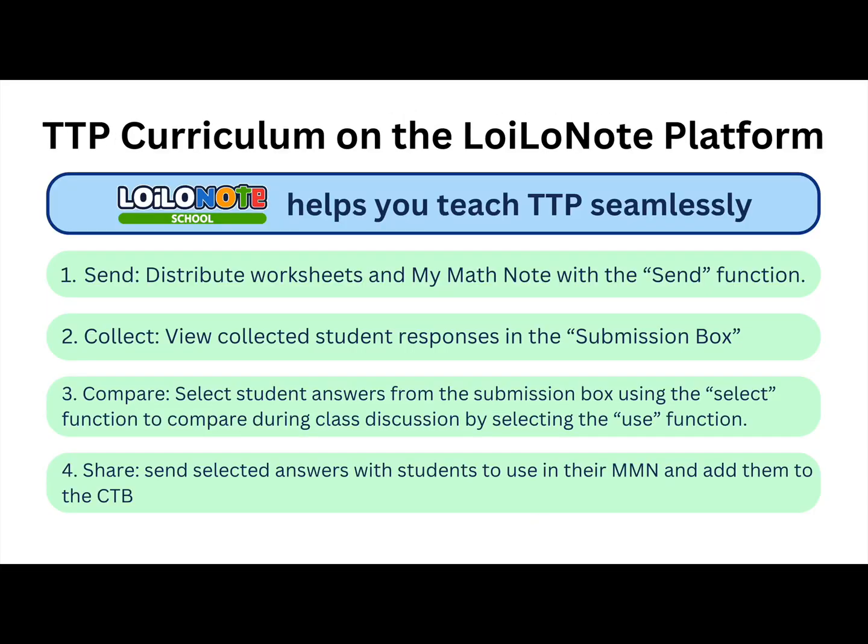I'm excited to showcase how LoiLoNote School facilitates TTP methodology with the LoiLo TTP math curriculum. LoiLoNote School is a versatile digital platform that simplifies the TTP methodology, making it accessible for all educators and students. Here's how it works. Using the send function, teachers can instantly distribute worksheets or assignments to the entire class. Work is collected when students submit their completed work electronically, which teachers can easily access in the submission box.